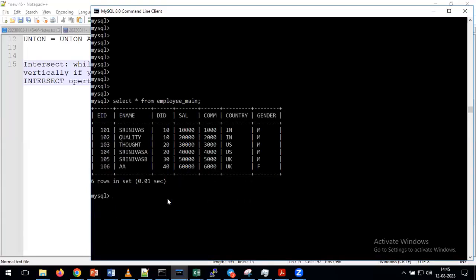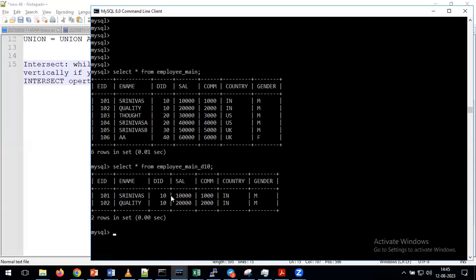So this is one table we have. In the morning, we created one more table called employee_main_D10. Now tell me, if I perform the merging operation between these two tables in the vertical direction, what are the common records? I am asking only the common records. Row 101 is a common record and row 102 is a common record. Now when we use the intersect operator, what is going to happen? Between both the tables, it will display only the common records in our output.